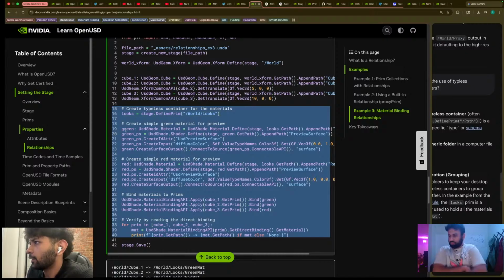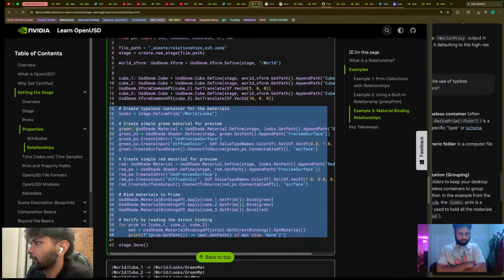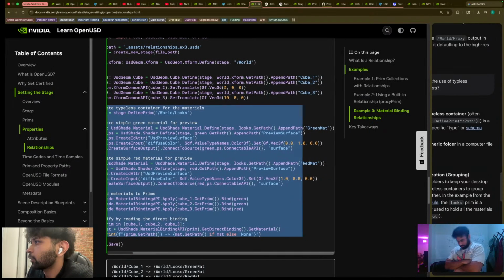And then this is a type in USD shade material. This is a material. This variable is green. And where is this green coming from? USD shade material define, stage looks, get path, append path, green mat, right? Green mat is something that is already defined.